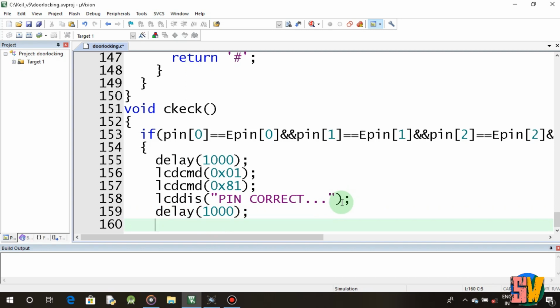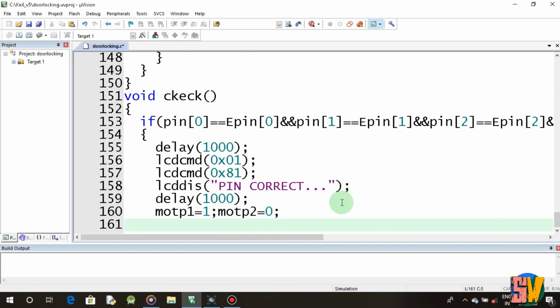Then open the door now, then we control the motor. P1 is high now, motor P2 is low, P2 is a pin 2 is low here. And now enter into the LCD second row, LCD CMD 0xC0. This is the second row command of the LCD.